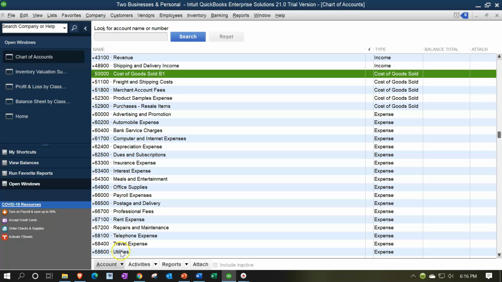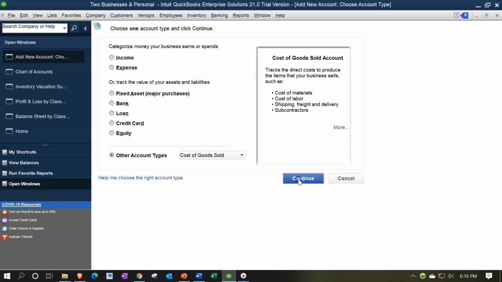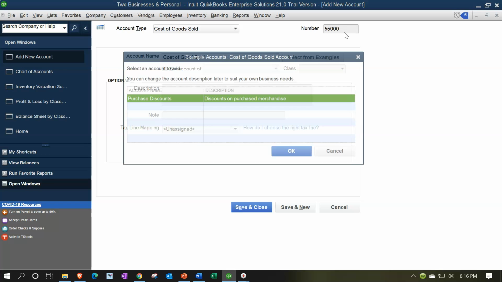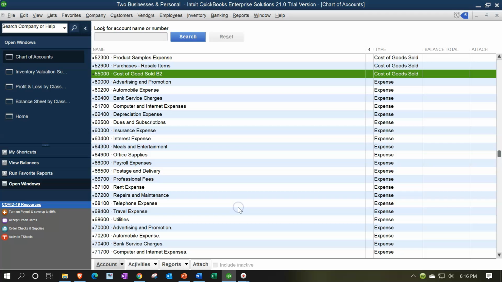And then 5,500 is going to be the next one. So account, new, and this is going to be a cost of goods sold type of account. And this is going to be 5500, and this is going to be cost of goods sold. Oh, hold on a second. Something funny happened. And then this is going to be B2, and class B2. Okay, I think that is it. So let's save that one out.